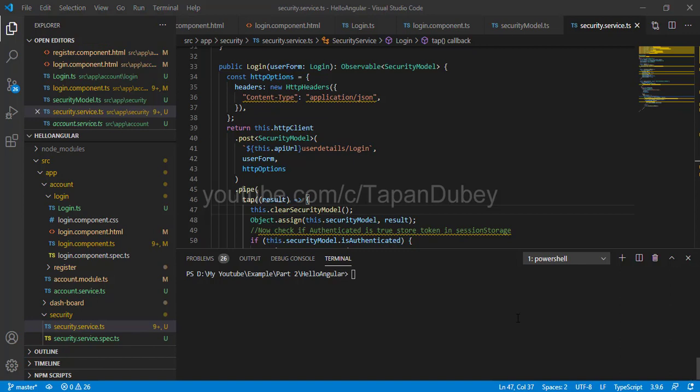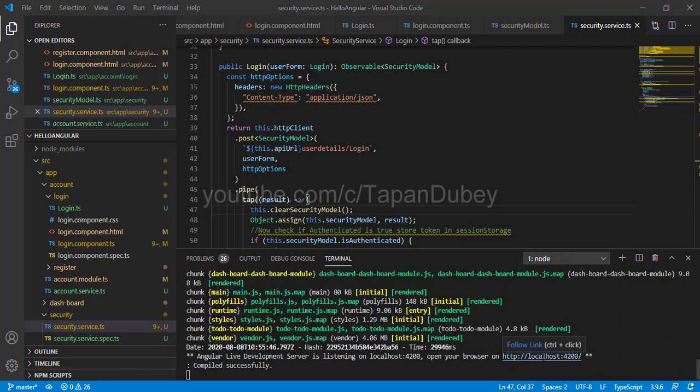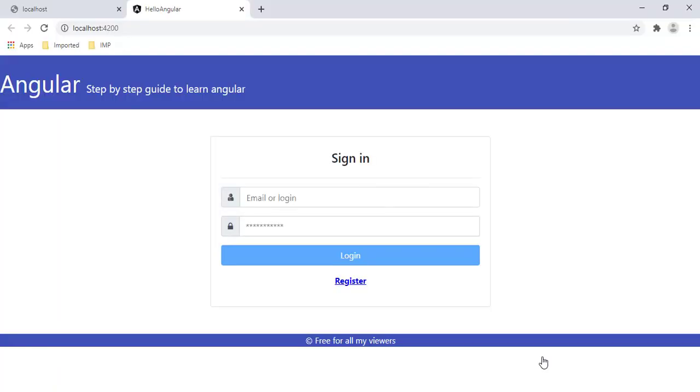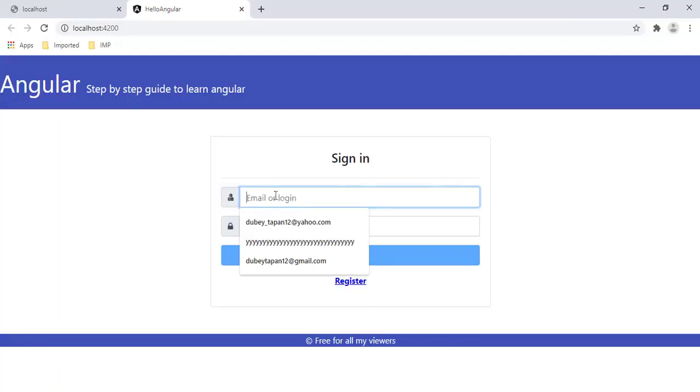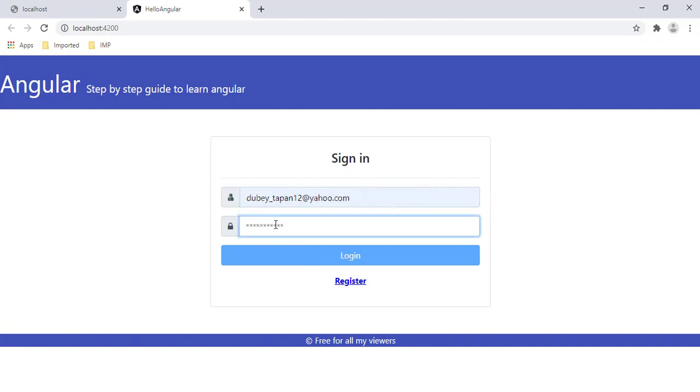Now it's time to run our application. So let's type the command ng serve and enter. And let's click on this link, Ctrl plus mouse click. So it's opening our application. Now let me enter some invalid email and some password and let's submit. So it is not working.